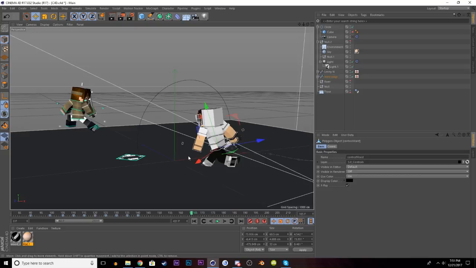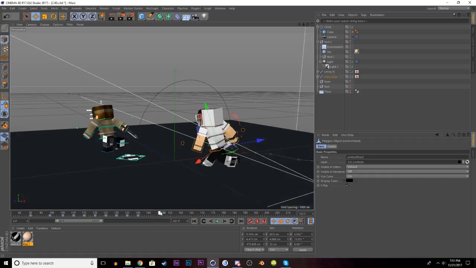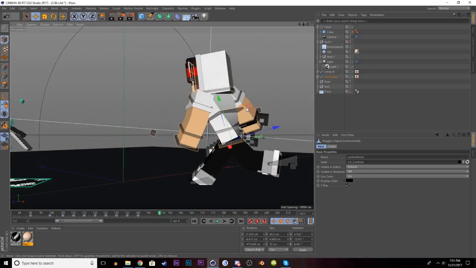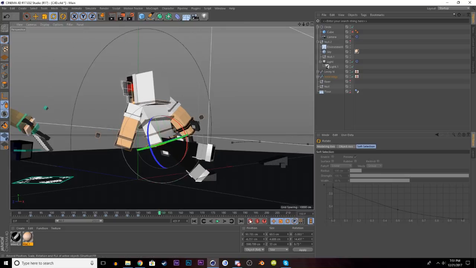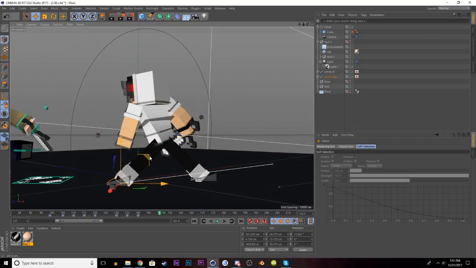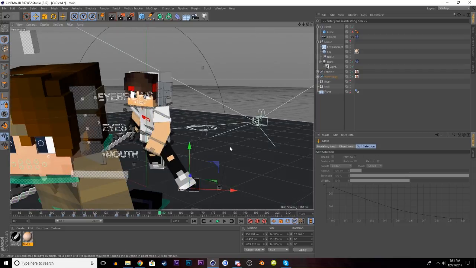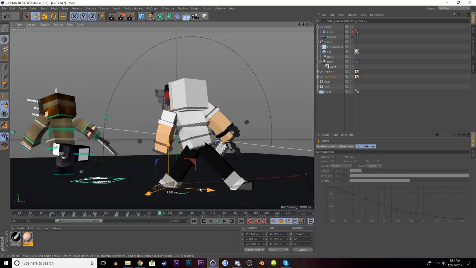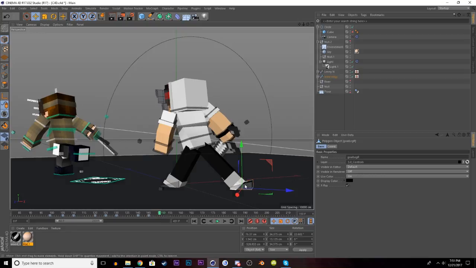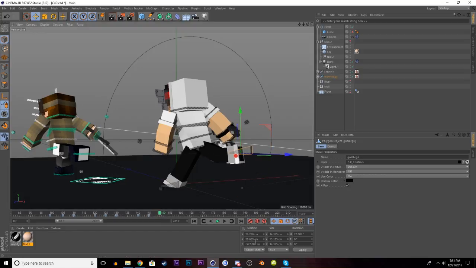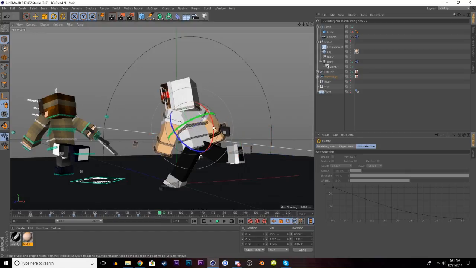So basically what I'm gonna do now is do the run cycle. Yep. Right here. Yeah. This is how you animate a run cycle, guys.